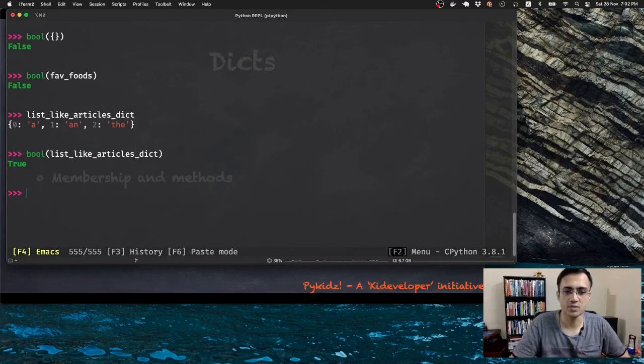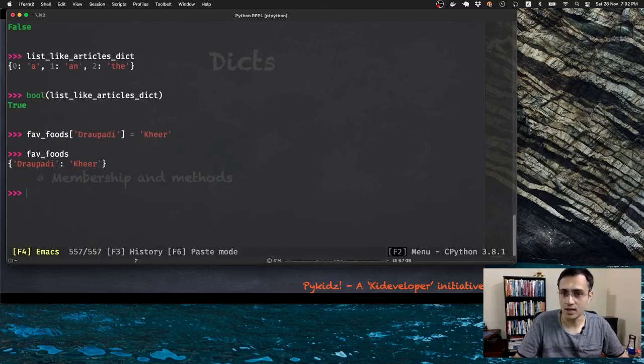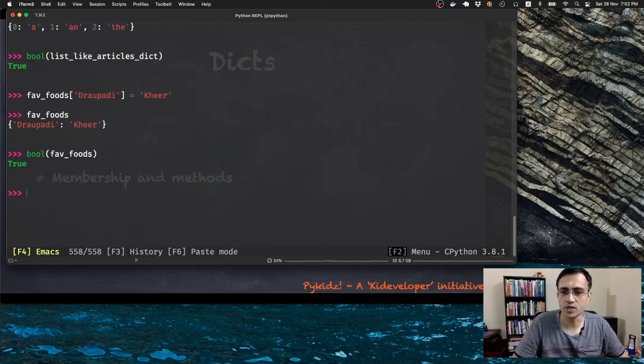Otherwise, I can even put some value into our favorite fruits, right? So if I do this, this will add a new value. So Padi equal to here. If you do this, Fair Foods now has a key and a value, and therefore if I try to do a boolean of this now, it will become true because now we have added an item in it, a key and value pair, right?